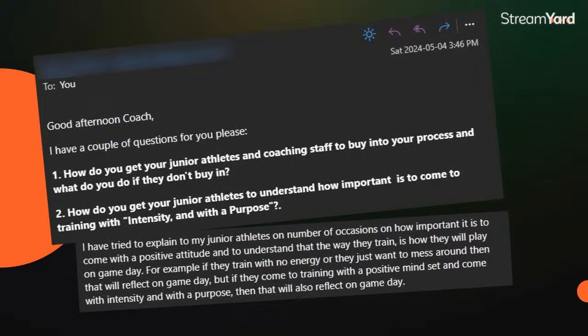All right, so this might well be our last. There's actually two questions in here. This one's from an email. It says, I have a couple of questions. How do you get your junior athletes and coaching staff to buy into your process? And what do you do if they don't buy in? What I'll do is go with this question first, and then we'll come back to the second one.